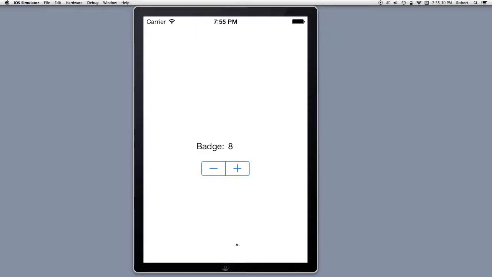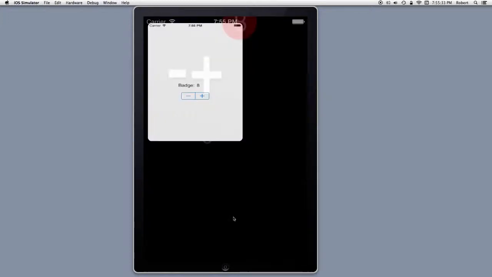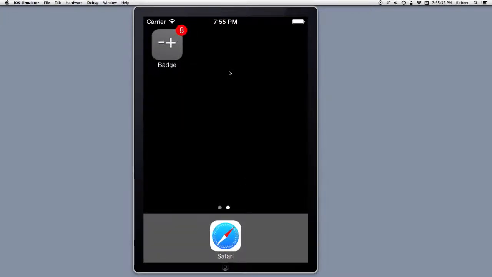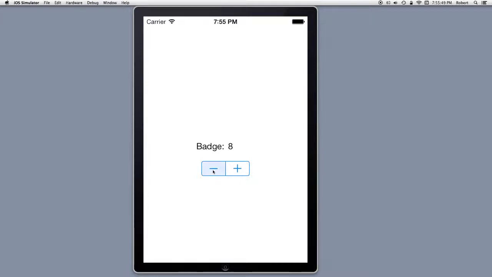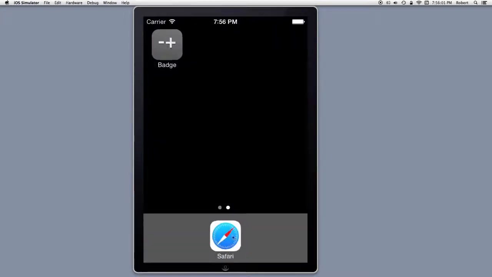If I hit the home button, what you see is an icon, not the default one, an icon for this app, and a badge, with the badge value being the same as the integer value that was displayed in the label. If I go all the way down to 0, which is an indication there's no badge, go back to the home page, the badge disappears.